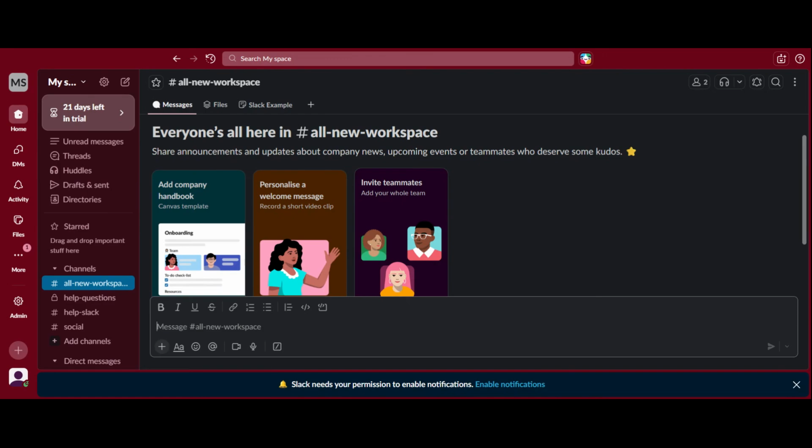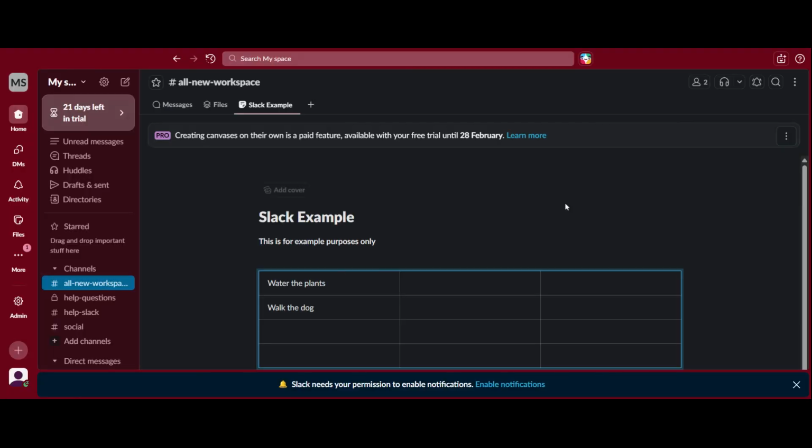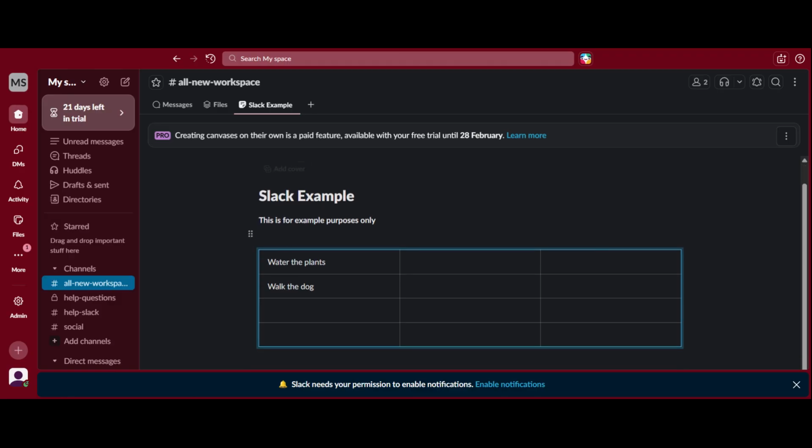Alright, let's get started. First, open Slack and navigate to the workspace where your content lives. From there, go to Canvas. This could be a channel canvas, a document, or any canvas page where you've already created a table. Make sure the table you want to link to is visible on your screen.